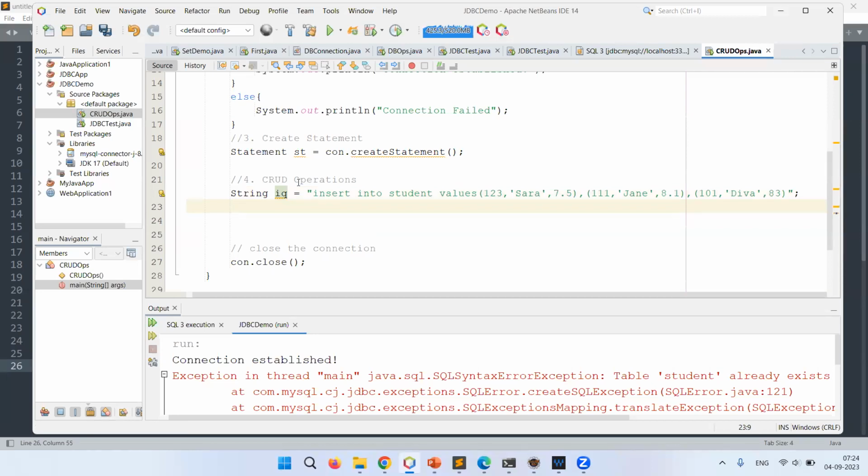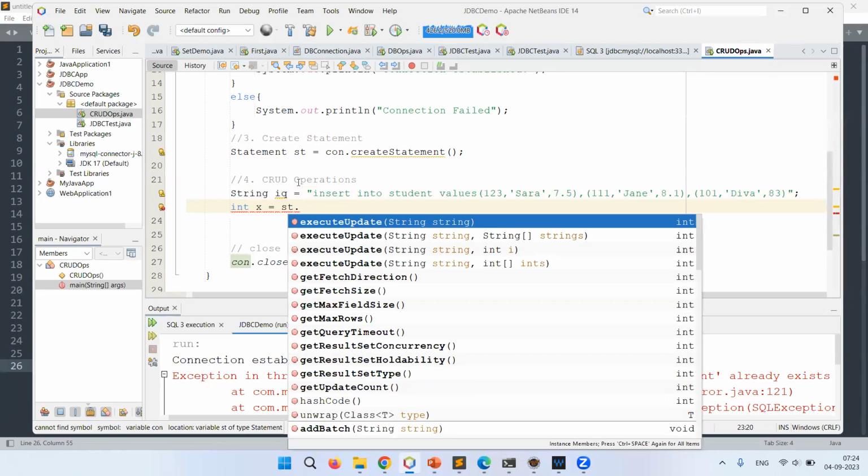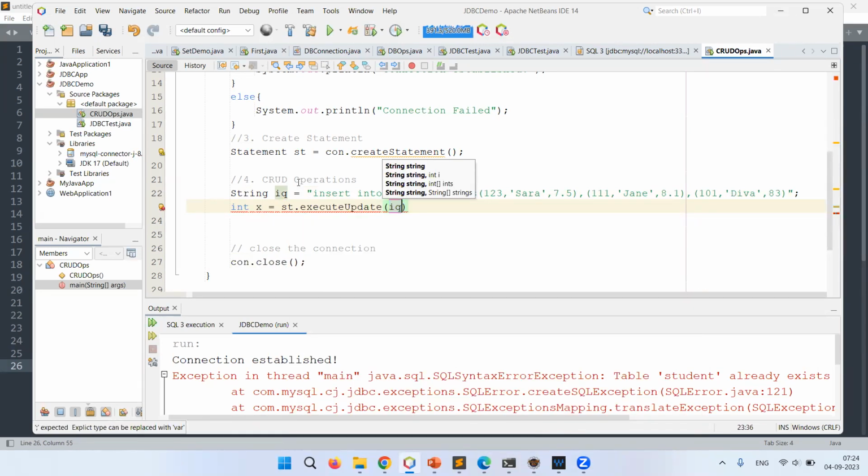Now when you run this query, what happens? The result is going to be 3 records inserted. The insert query will give you a value if at least 1 record is inserted, right? So when I write here, int x equals statement.executeUpdate of this IQ. What happens here is that the insert query inserts 3 records, and you will get the value as 3 records updated.